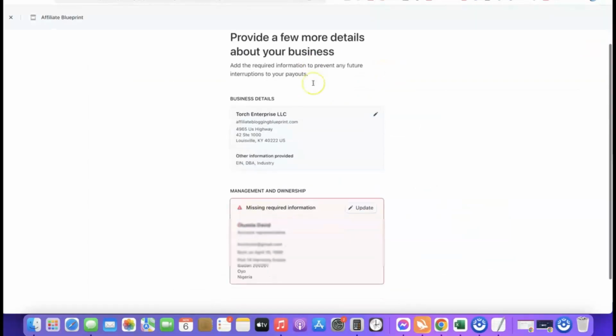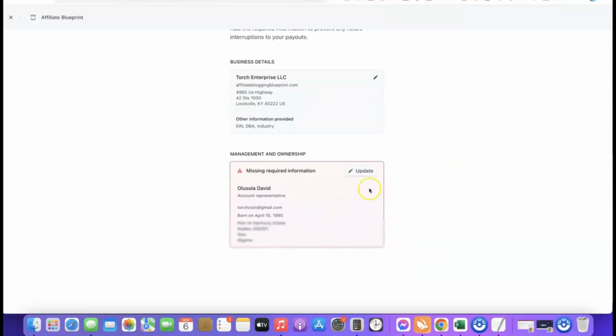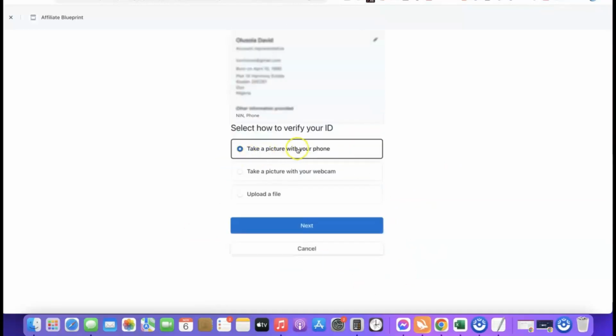It's going to redirect you to where you're going to be able to verify your account. When you scroll down here, you're going to see that your business details is up to date, but your own personal detail, you need to verify it. So here what you want to do is click on update. If you want to take a picture with your phone, you can choose this, and if you want to take a picture with your webcam, and if you have the picture already on your laptop, all you simply need to do is click on upload a file here.